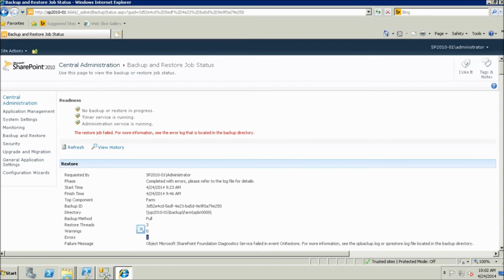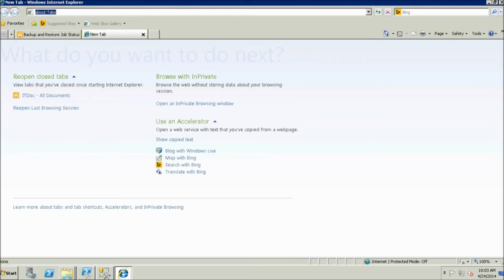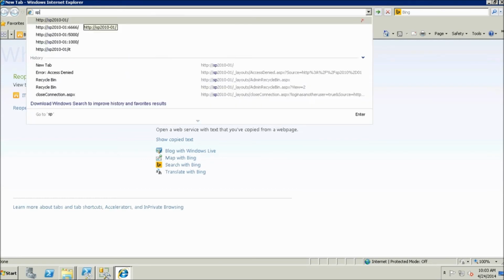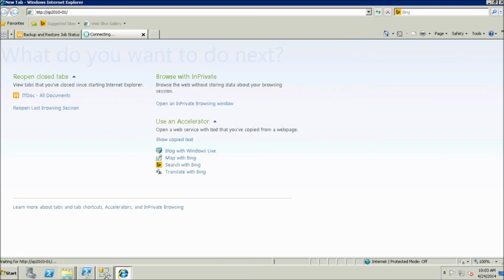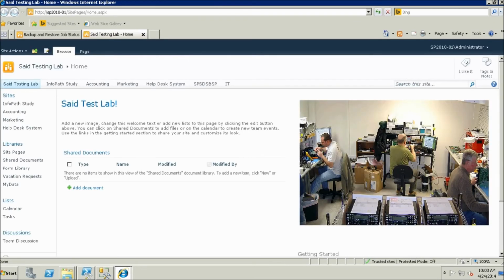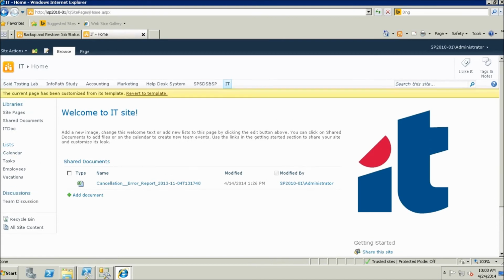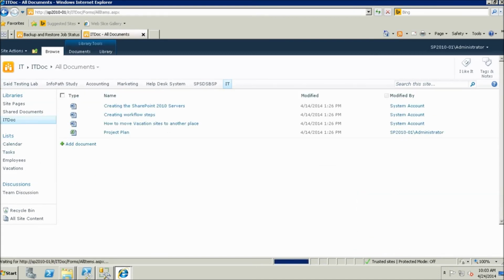All you have to do now is go to your old site collection and old farm and check it. Let us check if it is restored or not. Yeah, it has been restored, and this is my IT site, and this is IT doc restored to the last backup I have taken of this farm.